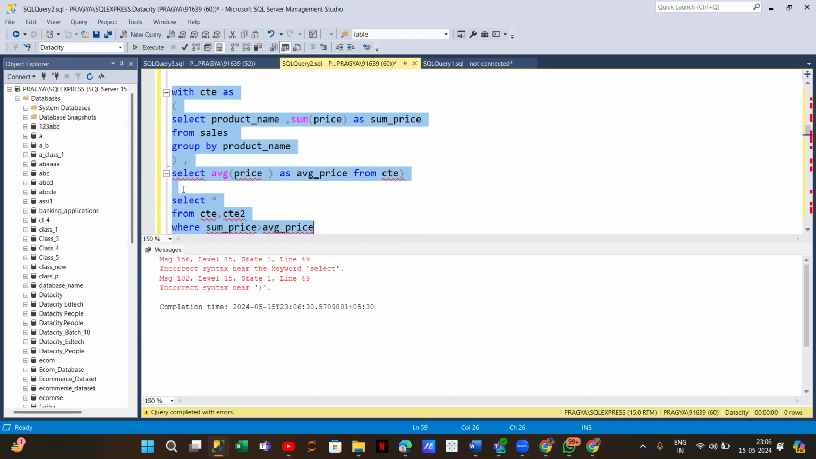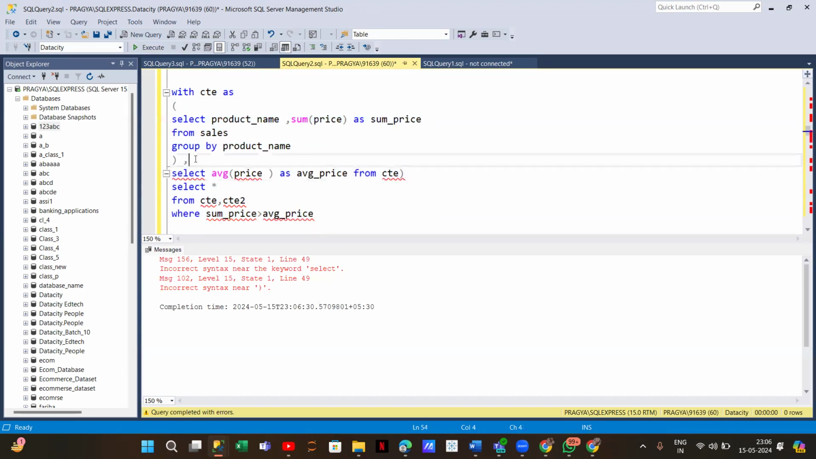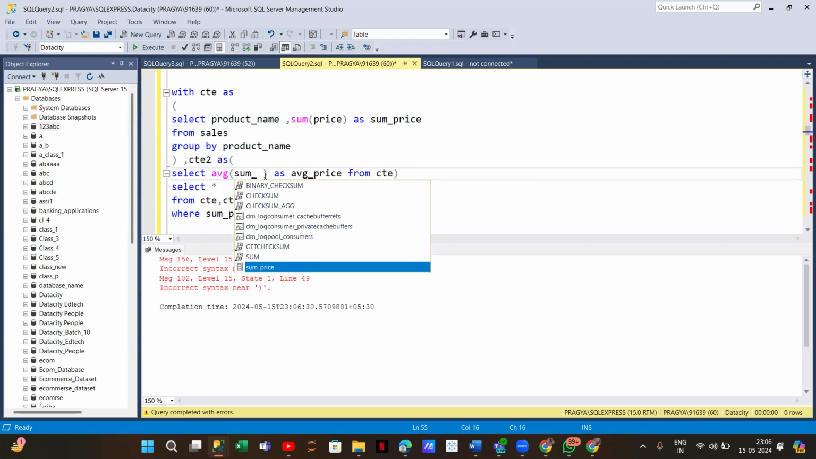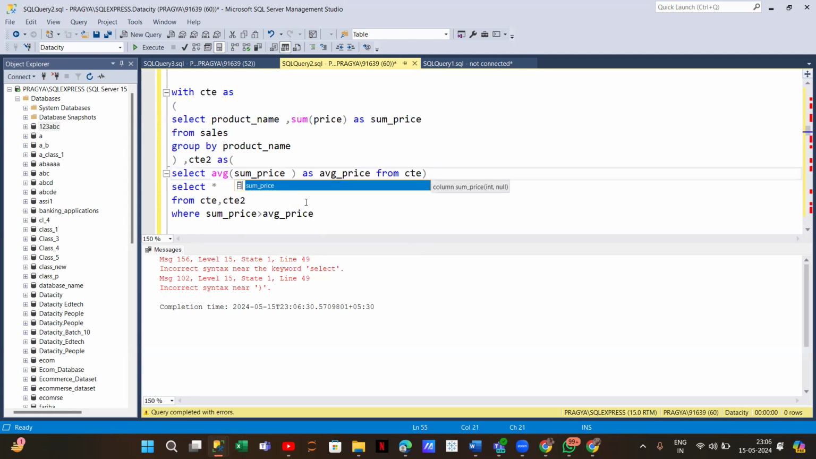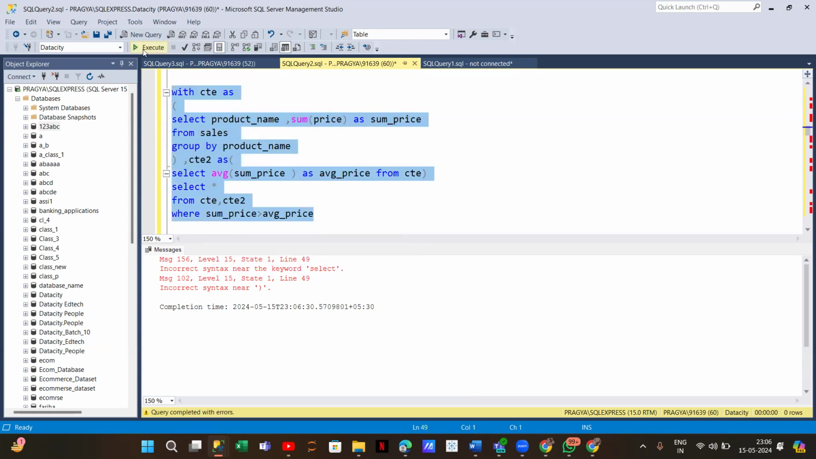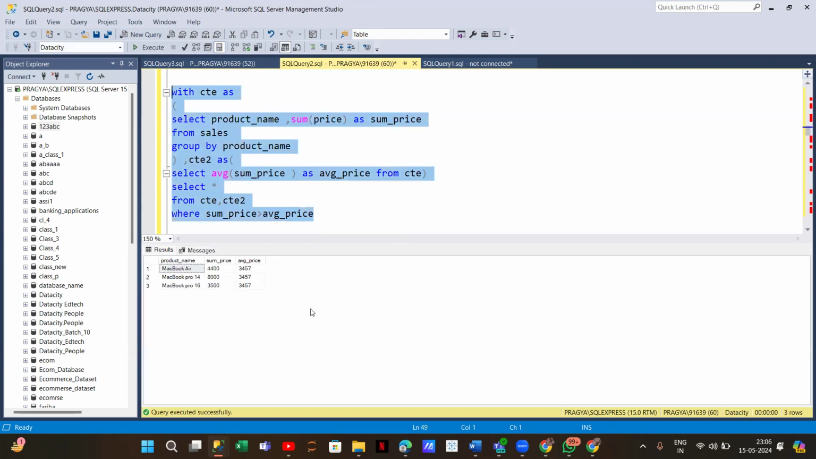So let's see. CTE2 as average of some price. A little bit of mistake is there. So that's the thing that we have. Let me see other answers also.